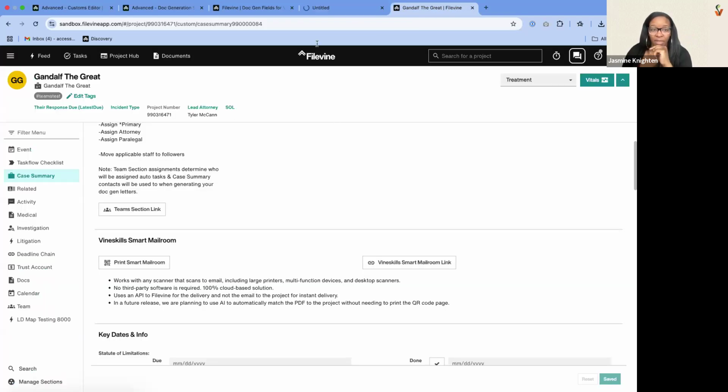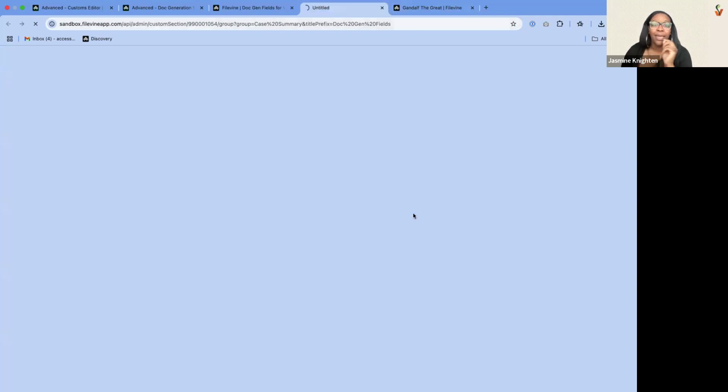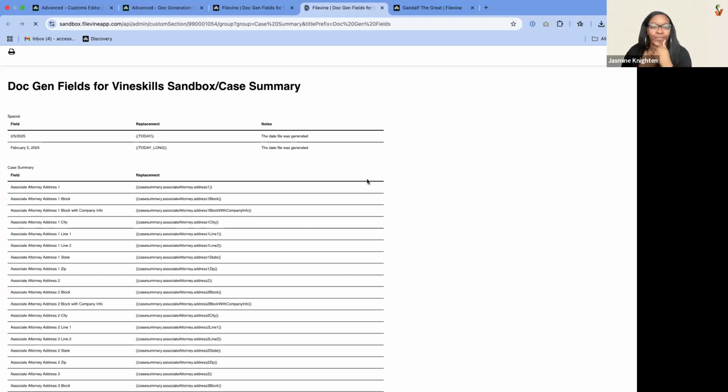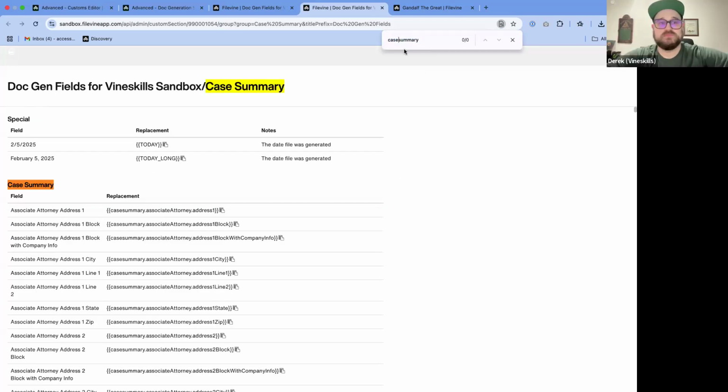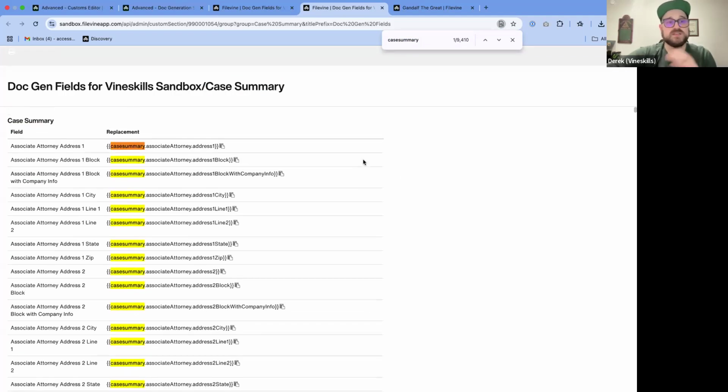You can see the scroll on the side is very tiny. It does have to be somewhat exact, so having a project or the custom editor open will also be helpful. Each of these different fields is broken out by section, and then it's your field. And for contacts, it's going to be the part of the contact. So that's the general structure of it.